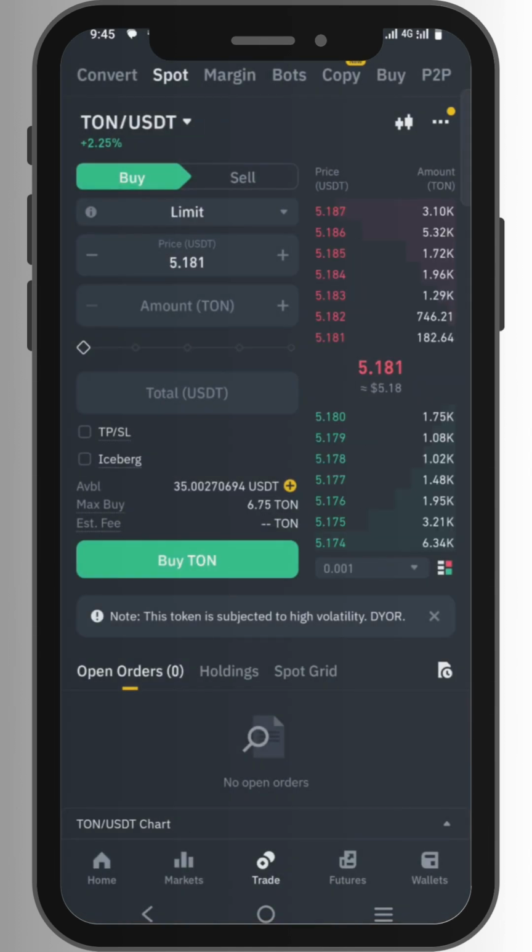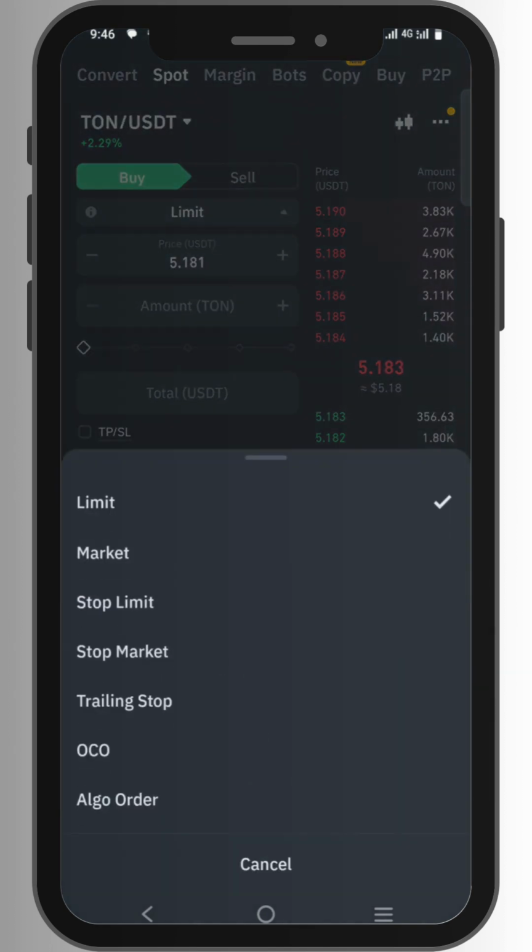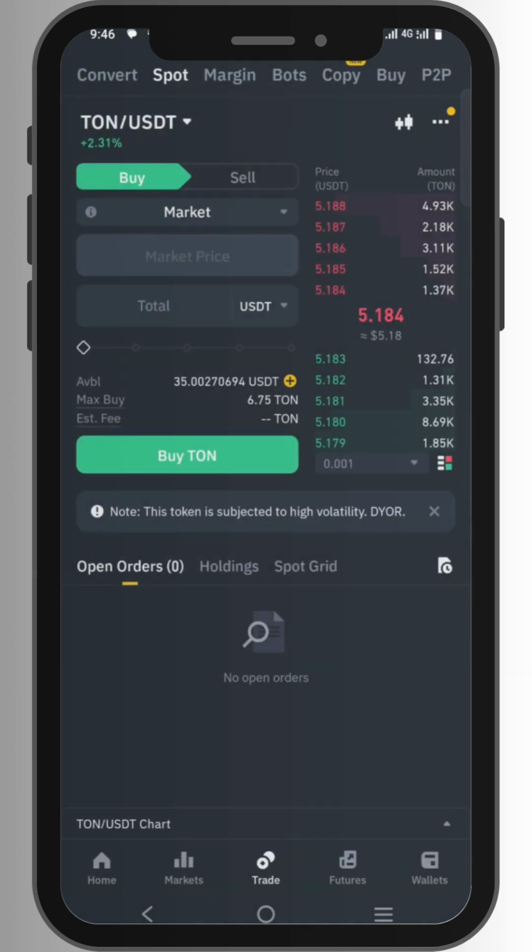Now, as you can see, I want to buy TON. Now, you can see buy and sell. We have to leave it at buy because we want to use our USDT to buy TON. Then limit. Limit means I want to set a particular price to buy it at. But in this case, I want to buy it immediately. I don't want to set a price. So I click on the limit. I select on market. Now, if I select market, what it means is that I want to buy immediately. I don't want to negotiate anything. I just want to buy at the market current price.